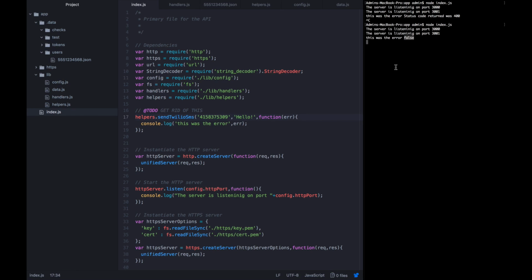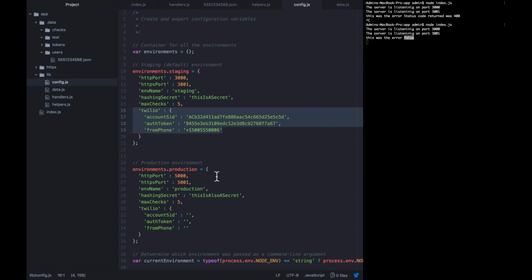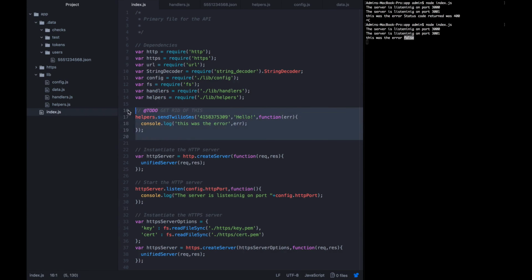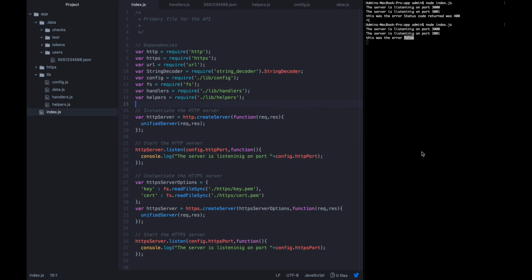So had we been using real production Twilio credentials, Twilio would have sent off a real SMS to this number. Since we're using test credentials that we got from Twilio for free, it's just telling us that there was no error, and had this been production, the SMS would have sent for real. If you do go to Twilio and get credentials of your own, go ahead and place them here for your staging credentials, and for your production credentials, place them down there. All right, so I'm just going to get rid of this since it's working. Kill the server. And now we have a library that can send SMS, so we can move on to the next level.